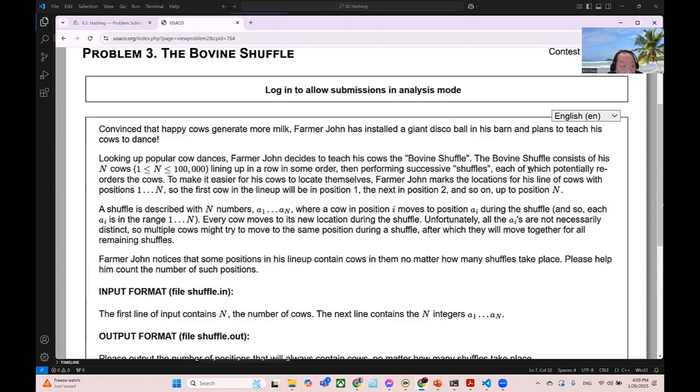The bowling shuffle consists of N cows, where N can be from 1 to 100,000. Lining up in the same order after a shuffle is a successful shuffling, and each shuffle potentially reorders the cows. To make it easy for his cows to locate themselves, Farmer John marks the locations of his cows with positions 1 to N. So the first cow is in location 1, the next in 2, and so on up to N.